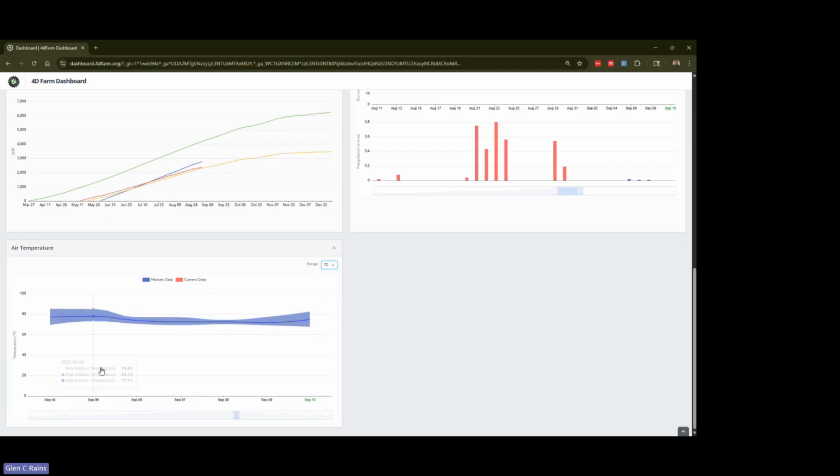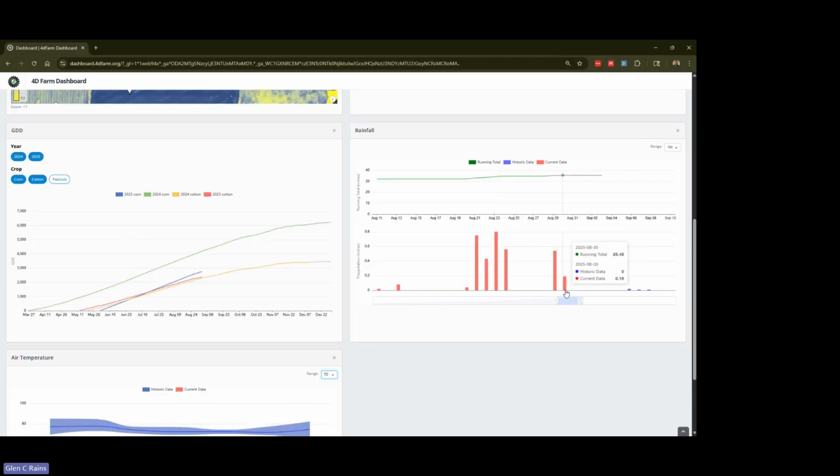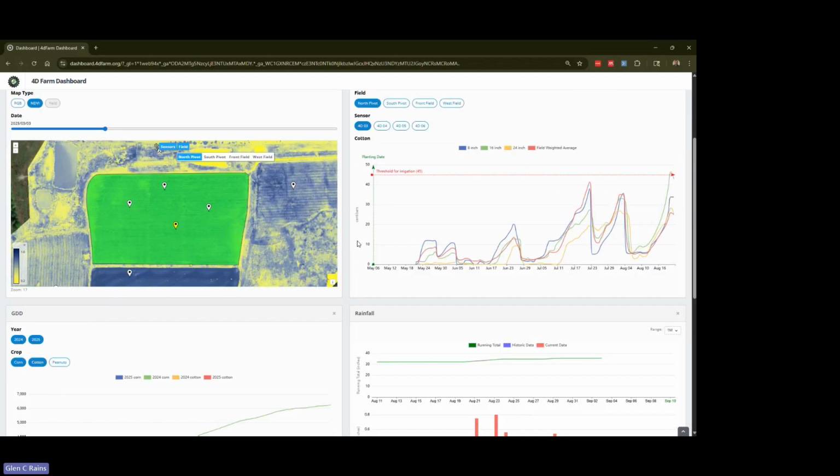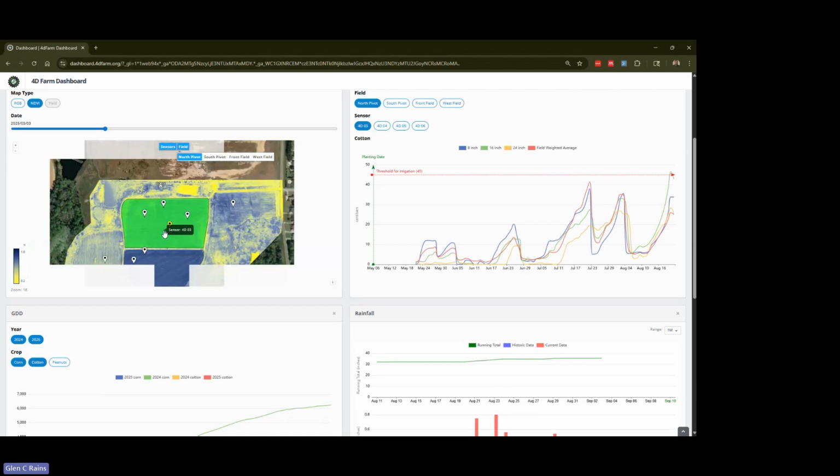We haven't had rain here. So if we look at this rain here, our last rain event, which is this one here, was August 30th. And you can look over the last month almost, and we haven't had that much rain. So it's pretty dry now.